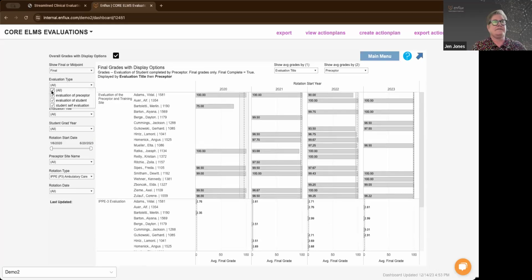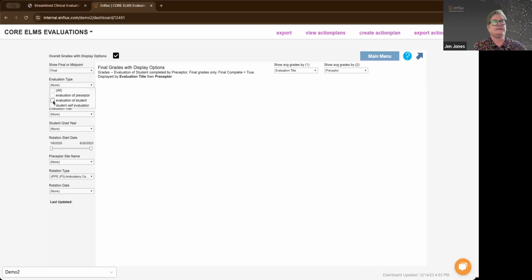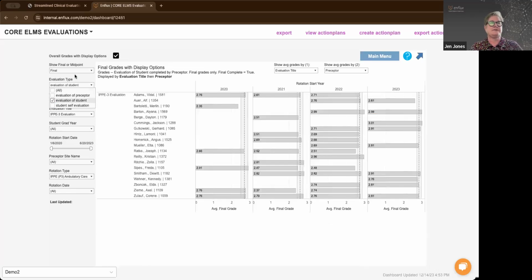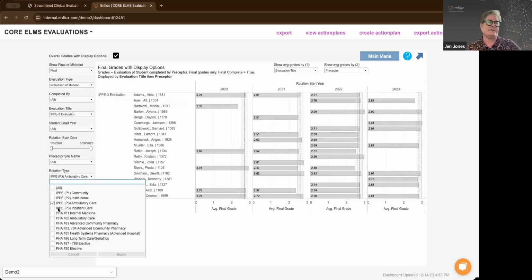And we want to see evaluations of the student. We want to see if our preceptors are evaluating students consistently, or if there's anybody that we need to worry about that maybe scores more difficultly, or doesn't score as easily or fairly as some of the others do. So what we'll do is we'll look at these evaluations. We're going to look at, oops, we picked the wrong one here. Sorry about that. We're going to look at ambulatory care.